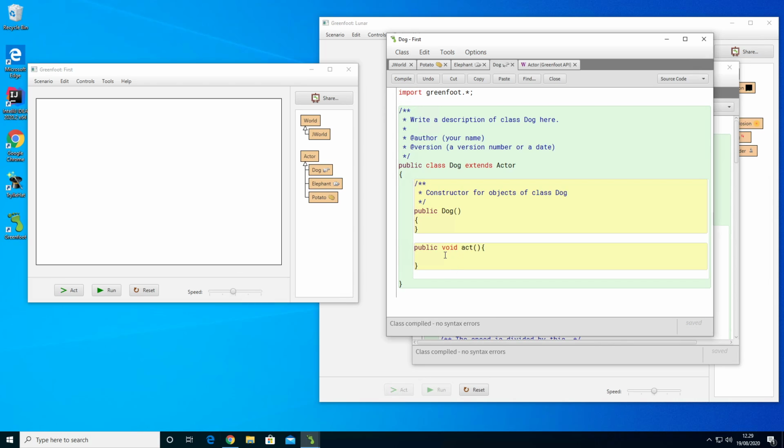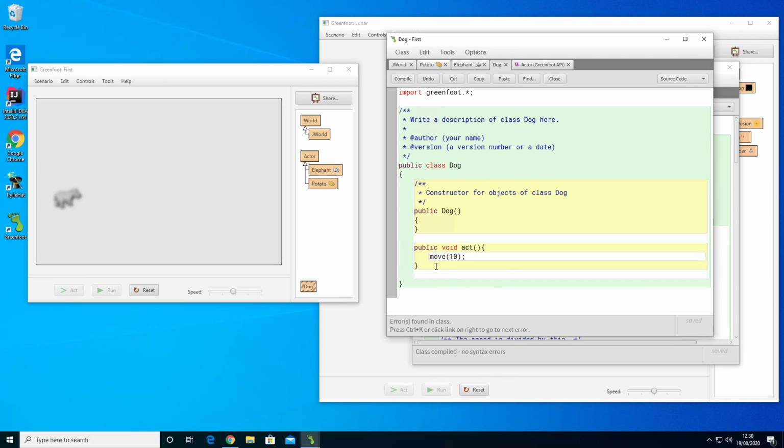So if I put something here like move(10), we should be able to get the dog to actually move. So let's create a new dog and act. Now we can actually move the dog, or we can do it automatically like that. This is because we inherit from Actor, and we get things like move automatically. We can use that now because we extend Actor. If I remove this, we will see that we can no longer use the move method, because that is part of the Actor.